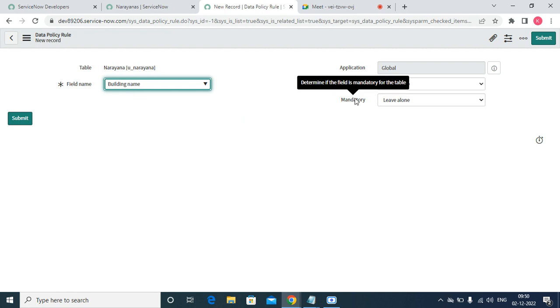In the UI policy, we can make a field mandatory, read only, and visible. But with a data policy, we cannot control field visibility. We can make a field mandatory and read only, only these two. From the UI policy, we can do mandatory, read only, and visibility. This is one of the most commonly asked interview questions. Please note it down.